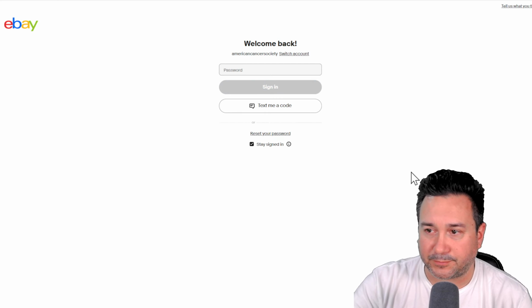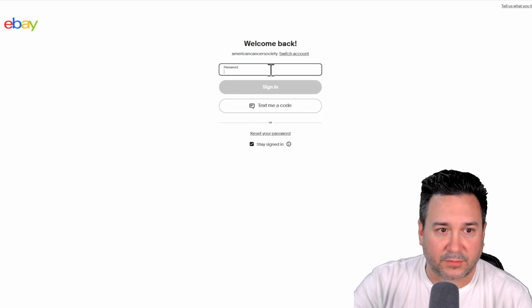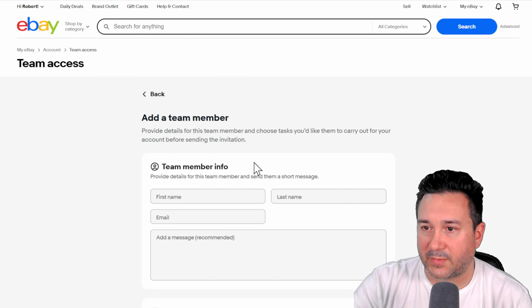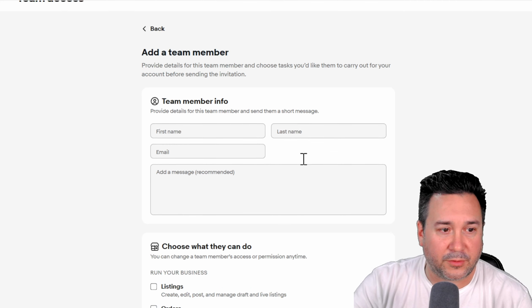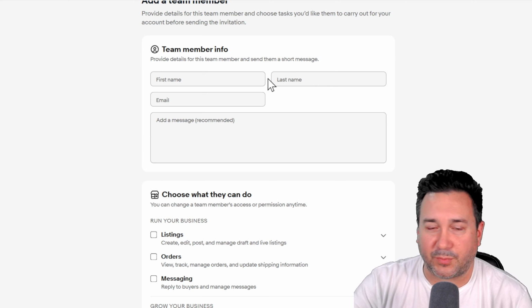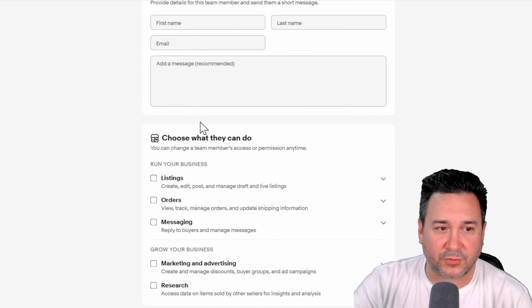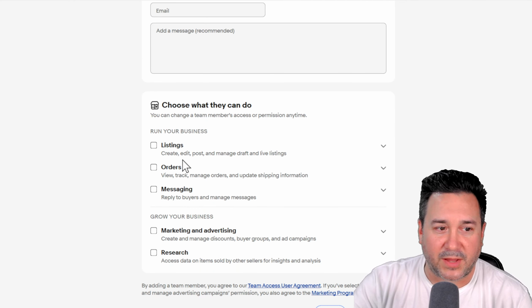So if you add a user, it's going to ask for my password. Then you fill out the first and last name. You can actually put anything you want in there, so if you have, you know, Virtual Assistant 01 or whatever, you can put that in there. You can put in the email address, you can put in a message, and you can click to see what kind of permissions they'll have.